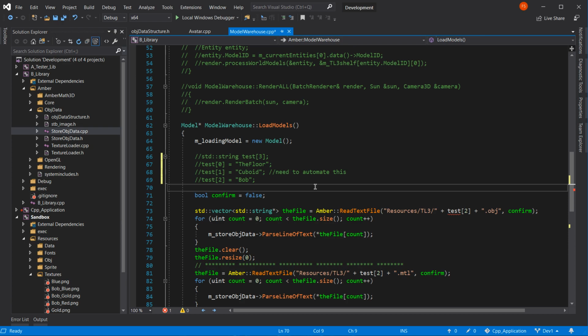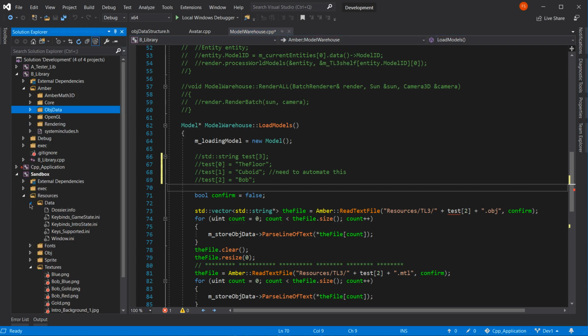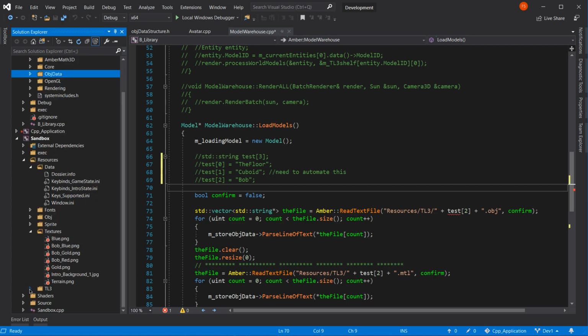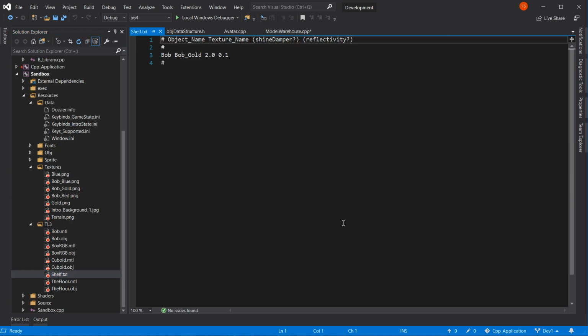How are we going to automate it? We are going to use, from our data, we haven't got it. Okay. It's in tech level 3, is it? Yeah, we're going to use this shelf.text. So this is shelf TL3. So we'll look at TL3 shelf. How are we going to do that?